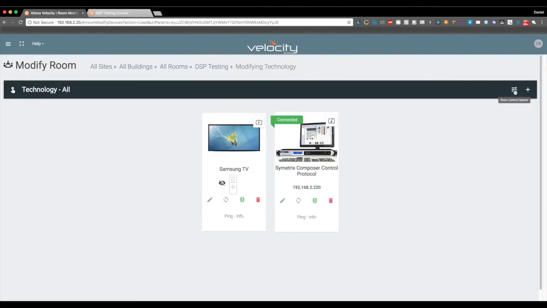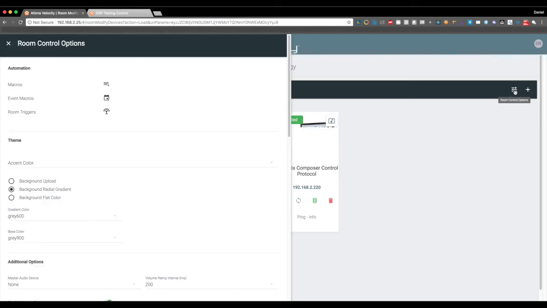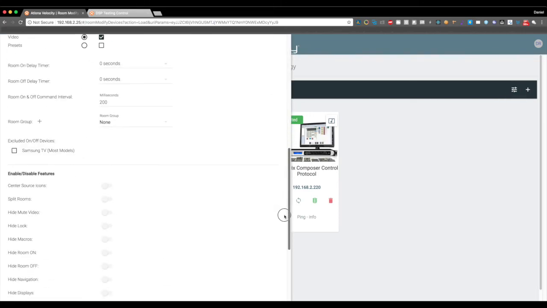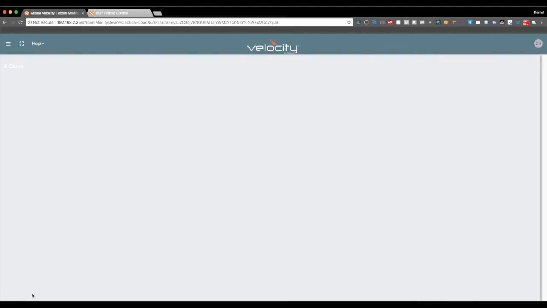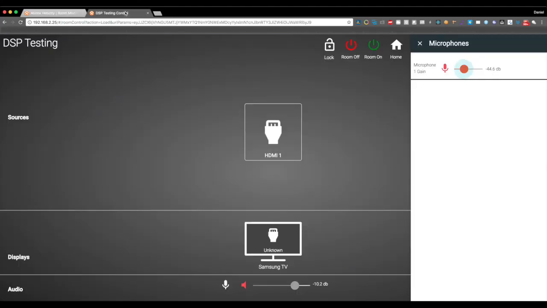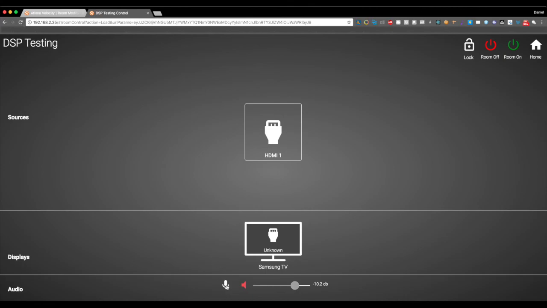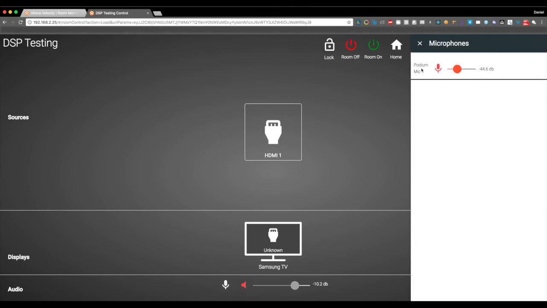Here in the room control options, click there and scroll all the way down to room controls. And we could say, let's say this is podium microphone. Save there. And it looks like it refreshed. And now we have it named podium mic.